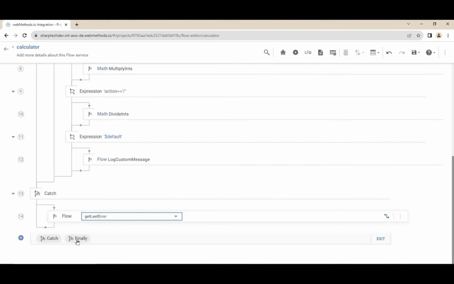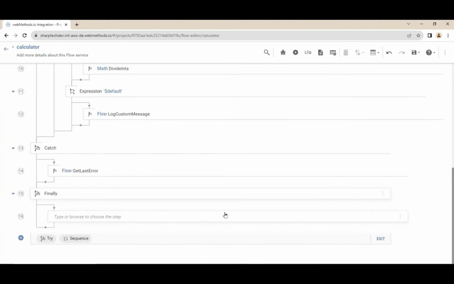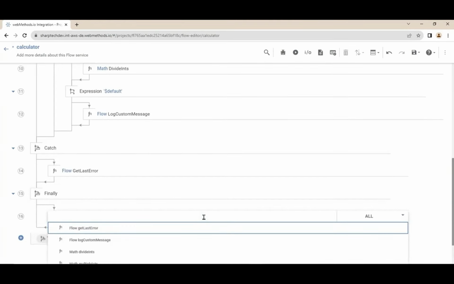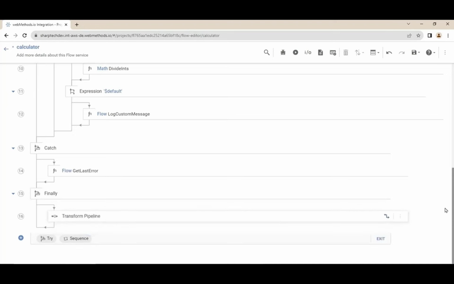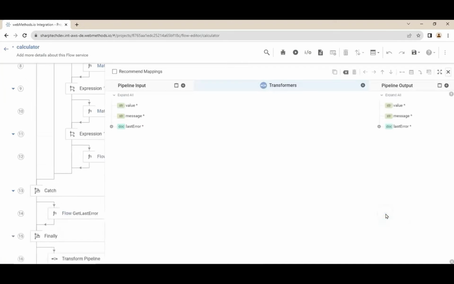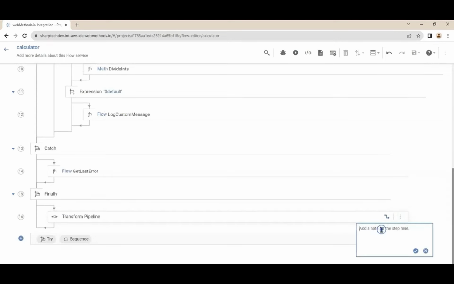And then finally, we can take the transform pipeline, which is the same as the map step in the on-prem Designer. So we can use it to drop variables and assign the variables. I'm just commenting it like dropping variables.